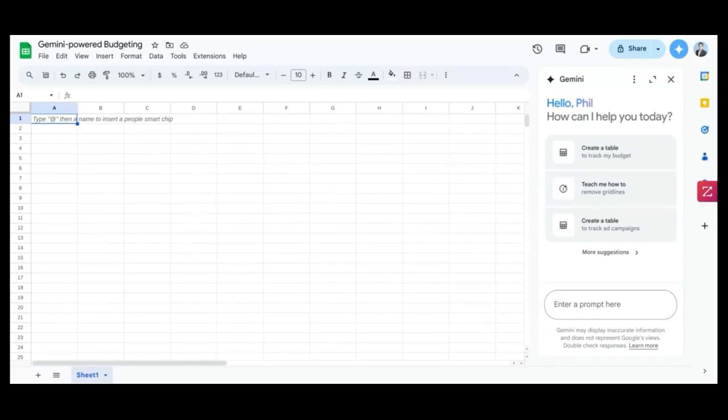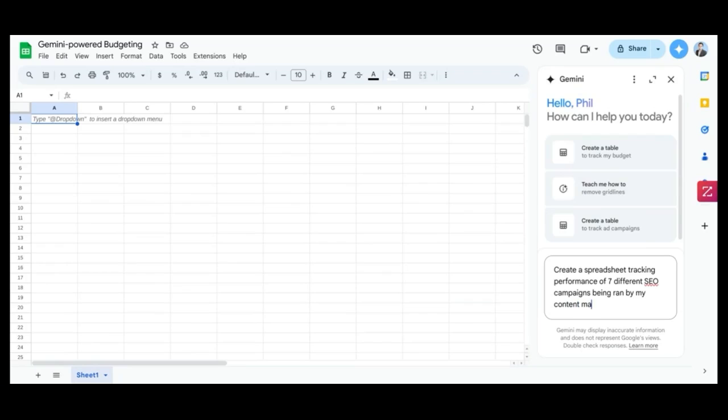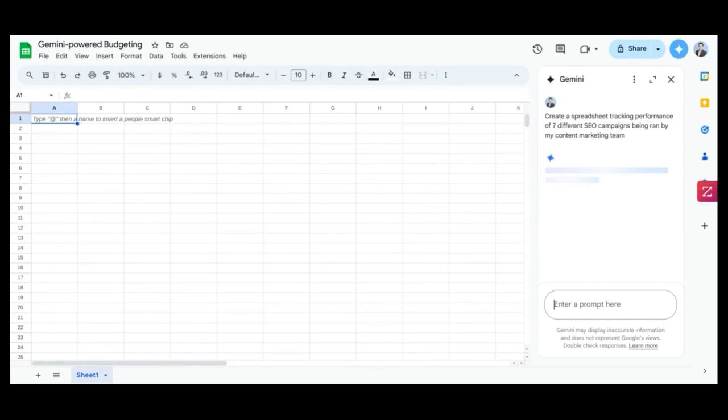So just for example, I can ask Gemini to create a spreadsheet tracking performance of 7 different SEO campaigns being run by my content marketing team. And it's going to take a little bit to spin up, obviously. It's not instant, but this would take quite a while to generate ourselves. You just give it a second and we'll see what it has for us.